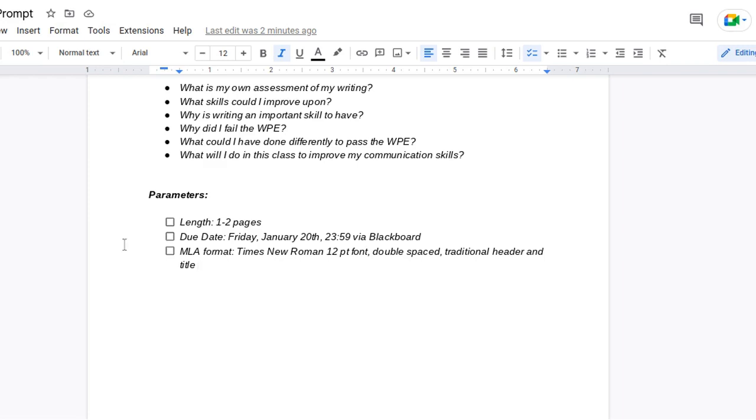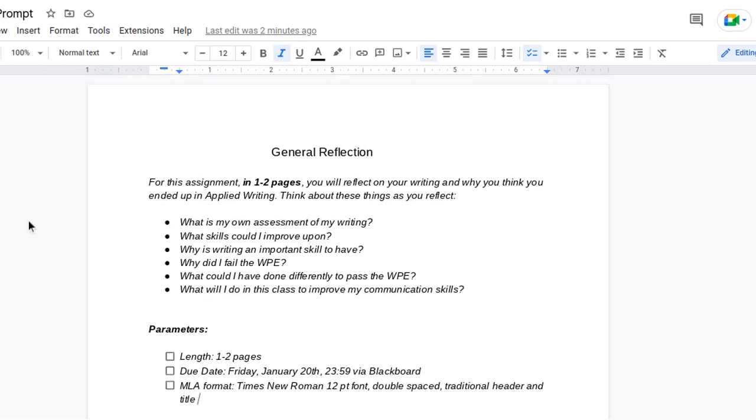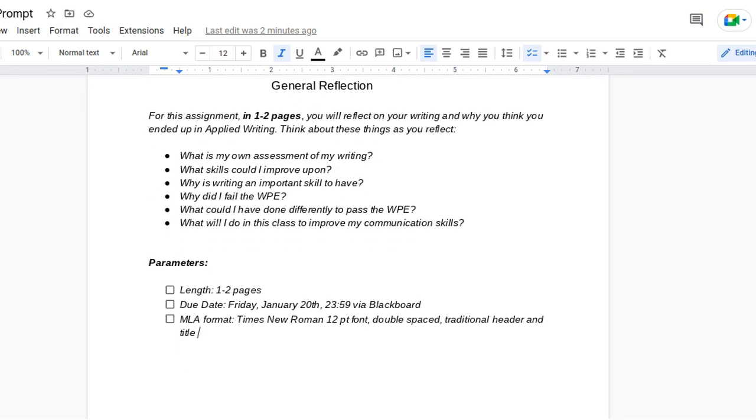And then looking at the parameters here, the length, like I said, 1 to 2 pages, and that's MLA format. So that's 12-point font, double space with a traditional header and title. This isn't a very long assignment, so please don't add extra spaces on all that kind of thing. And you can submit this as a document. That will be easiest for me to grade it rather than a PDF. So it's 1 to 2 pages, and that is due this Friday, January 20th, by the end of the day via Blackboard. So it's a pretty simple assignment, but if you have any questions, please let me know.